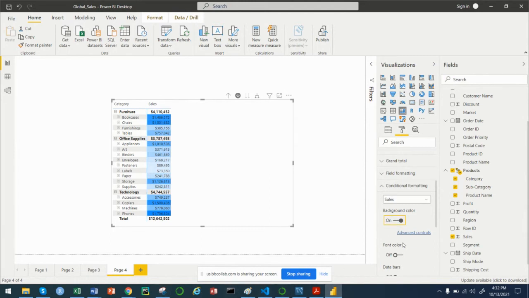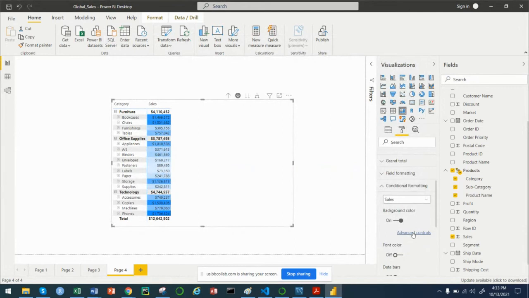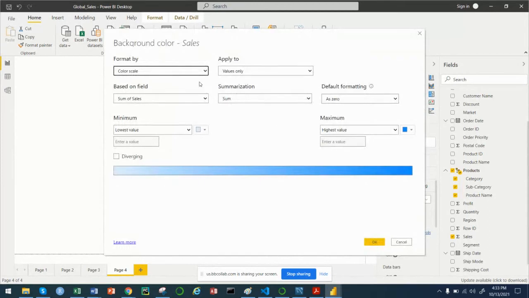So I'm going to go to the advanced controls, you guys. And this is, by the way, the same exact option given by Power BI as it is by Tableau. Like I said, these are competing products, okay? Their functionality is largely the same, all right? Advanced controls. Yeah, so it's a conditional formatting, turn it on, right? Background color, turn it on, and then go to the advanced controls.